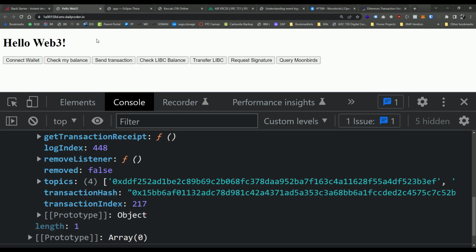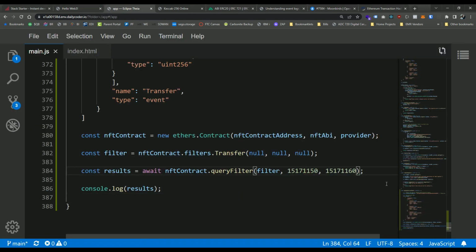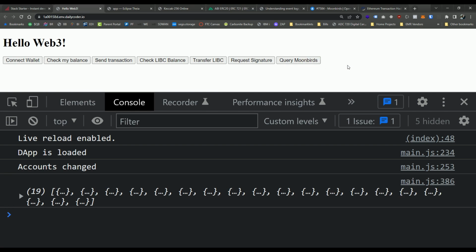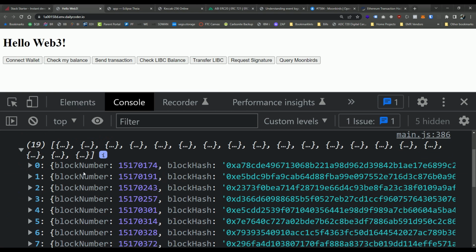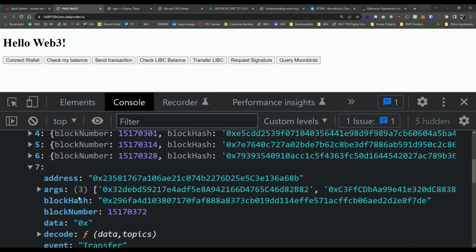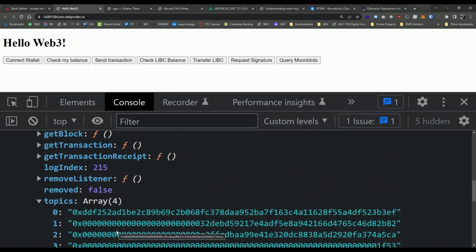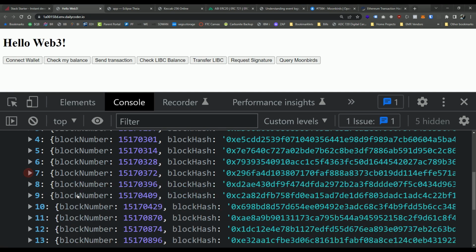Let's go a little bit further back in time. Let's take this and go back like 1,000 blocks and see what happens. I'm expecting to see a little bit more action here. There we go. Over the last 1,000 blocks, we've had 19 transfers of Moonbirds tokens. We can see all of the different blocks, and then the transaction and the topics and all that good stuff. We can now use this information to further analyze these events and visualize them in any way, shape, or form that we'd like.